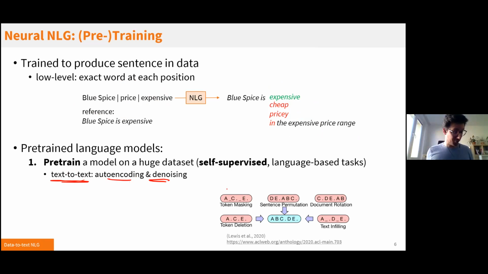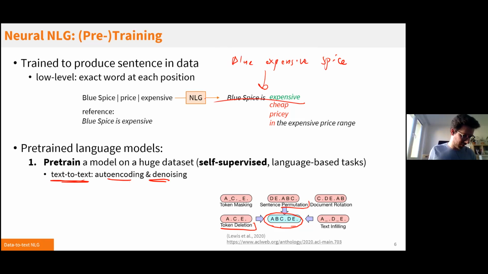You basically try auto-encoding or denoising to pre-train the model. So you train the model to, for example, generate some kind of correct text based on a mangled text that has some parts deleted or that has some parts permuted or rotated. There are multiple of these kinds of low-level tasks. So you can imagine that you have a sentence that looks like blue, expensive, spice, and you train it to generate the correct sentence.